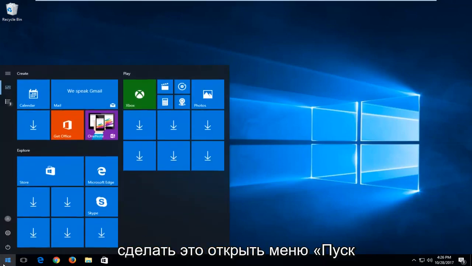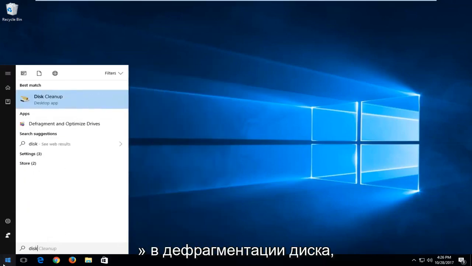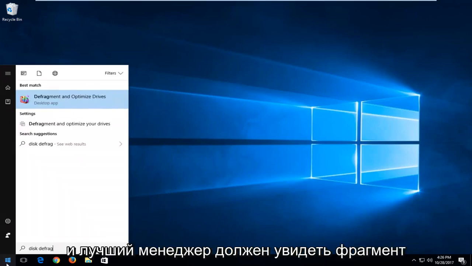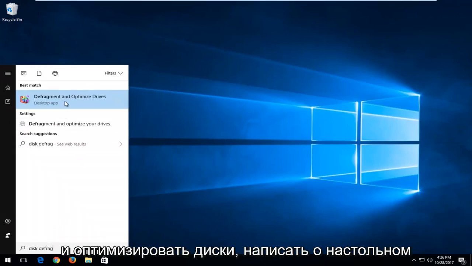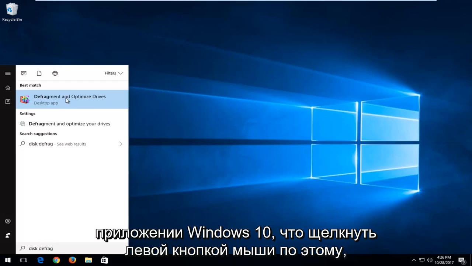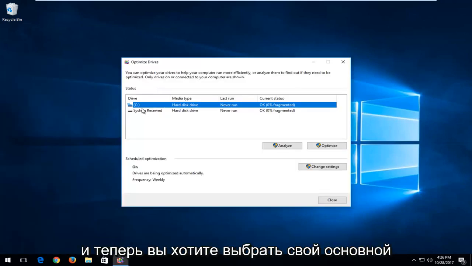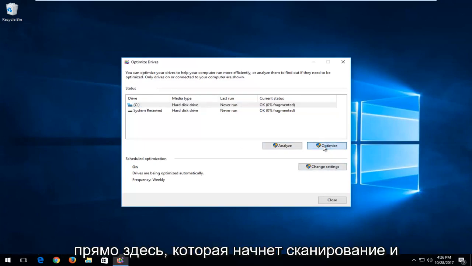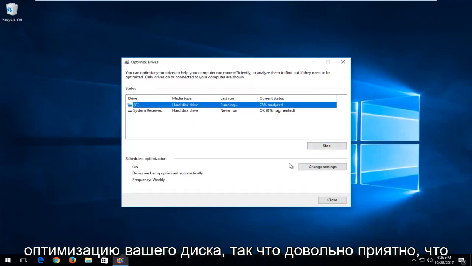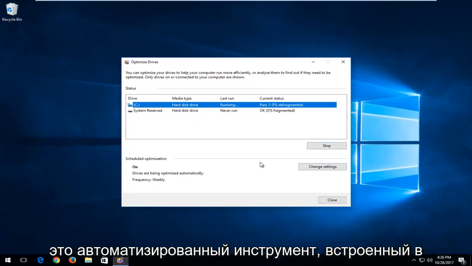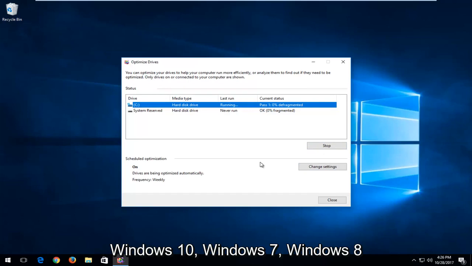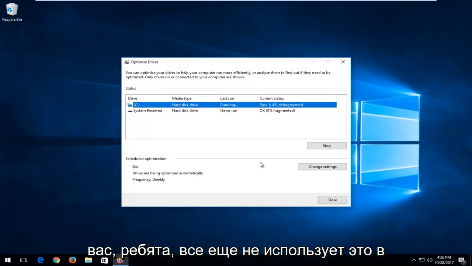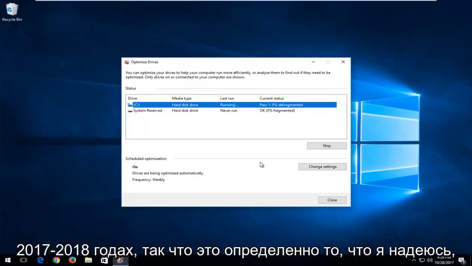One more thing I would recommend doing would be to open up the Start menu and type in disk defrag. Best match should say Defragment and Optimize Drives, right above Desktop App, Windows 10. Left click on that, and now you want to select your main drive, which for most people should be the C drive. Then you select Optimize right here, which will begin scanning and optimizing your drive. This is an automated tool built into Windows 10, Windows 7, Windows 8 and Windows Vista. It is included in Windows XP as well, but I hope none of you guys are still using that in 2017, 2018.